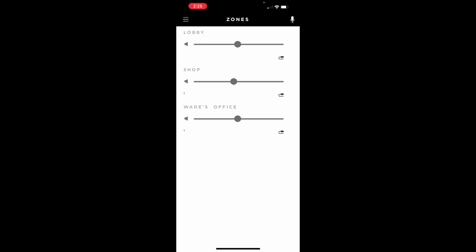Now, when we get into the Elan system, I can take things that are a little bit more complicated like that, and I can put it all into one app.